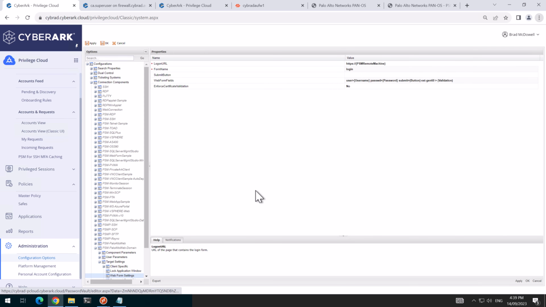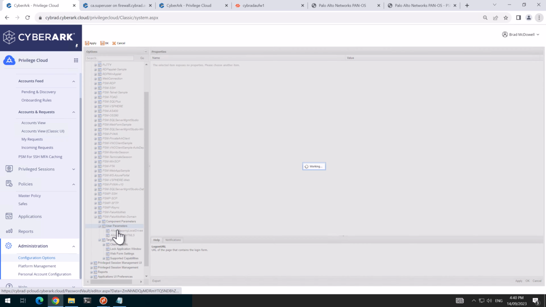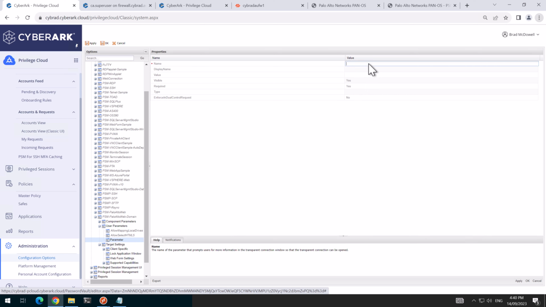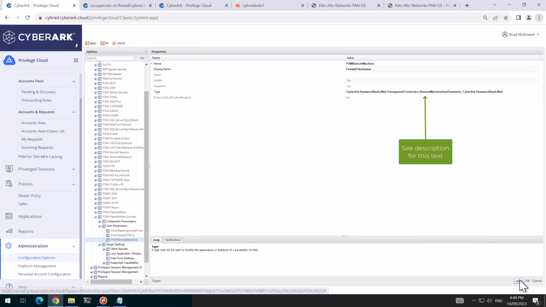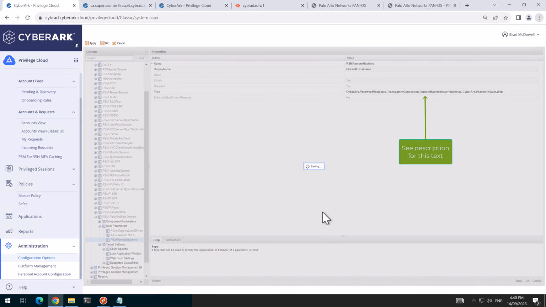So we'll hit apply on that. And we'll go to user parameters and right click here and we'll go add parameter. We'll call this PSM remote machine, and I'll give this a display name of firewall host name. And we'll click apply and OK.